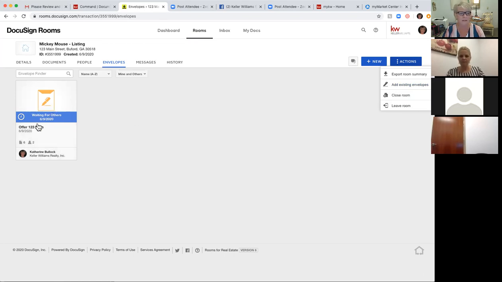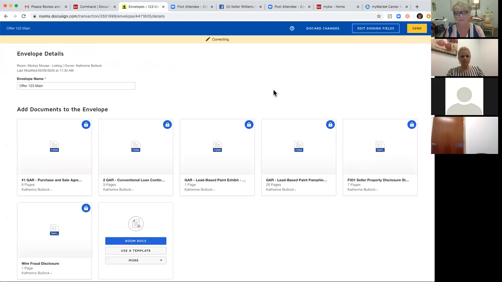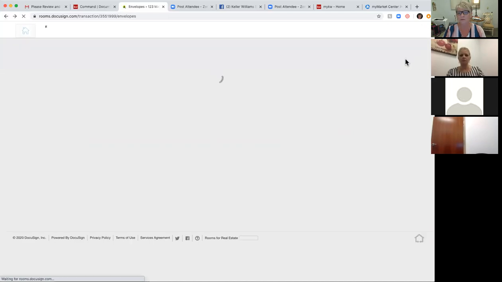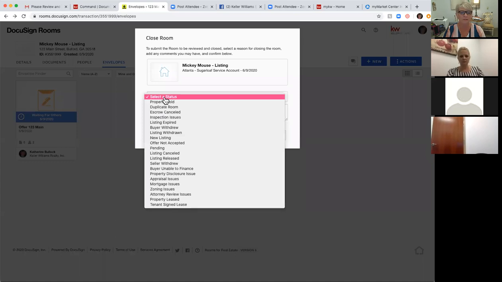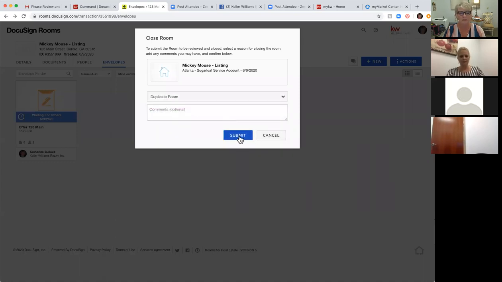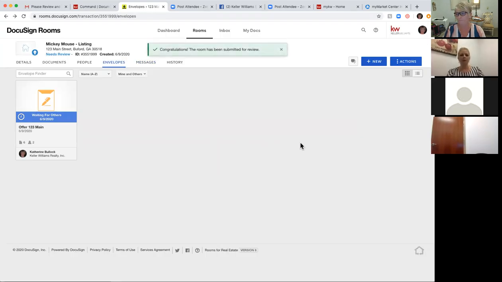The minute that you send it out for any type of signature, though, you cannot delete the actual envelope. It's pretty much live, and you'll have to close out the envelope before you can do anything. So I would actually have to close this room, give it a reason, and then submit. Before it goes out for signature, you can delete all of these rooms basically at the same action. It gives you the delete opportunity.